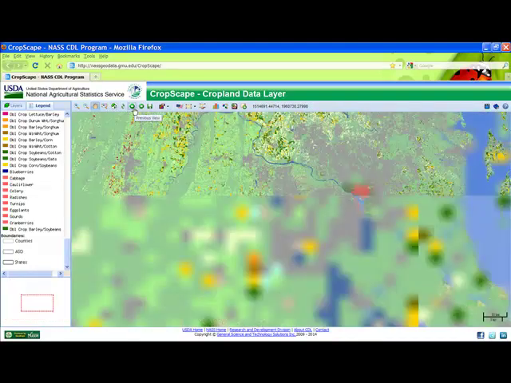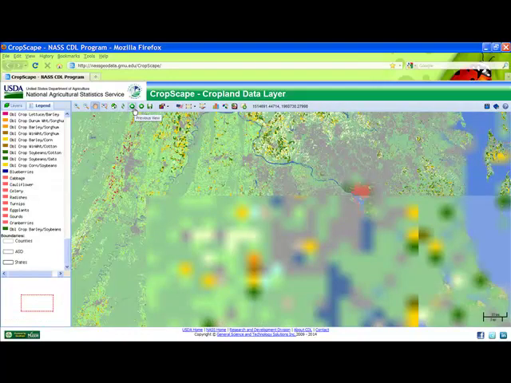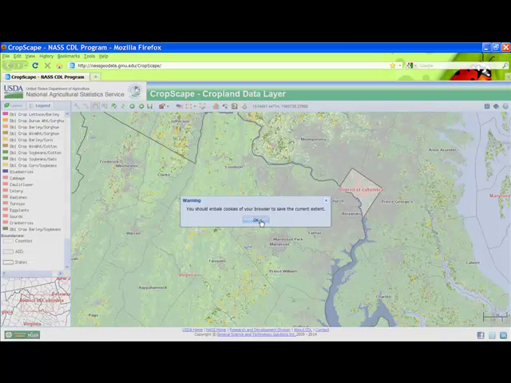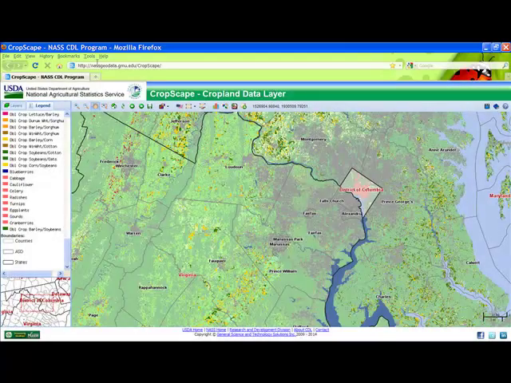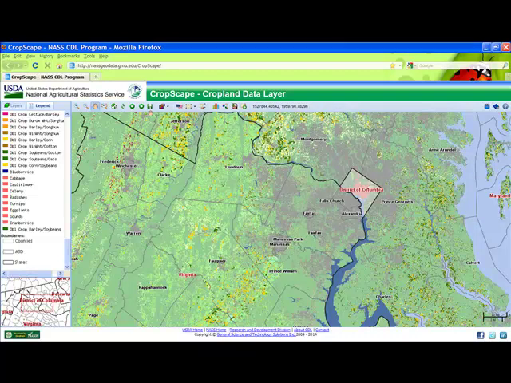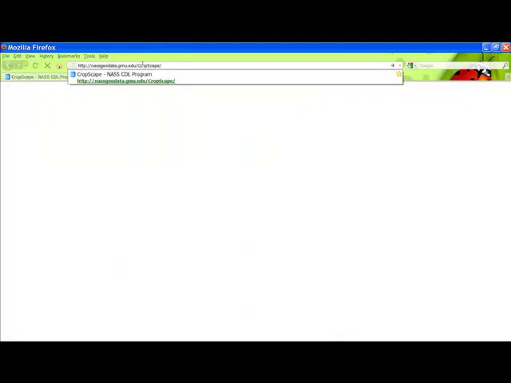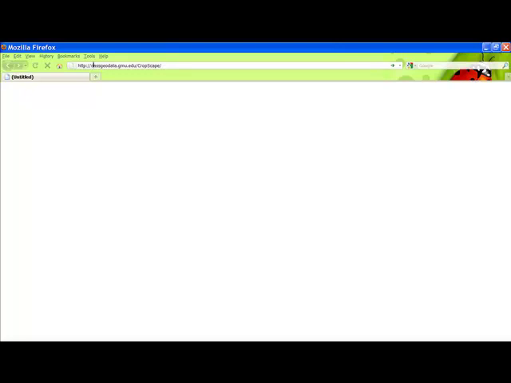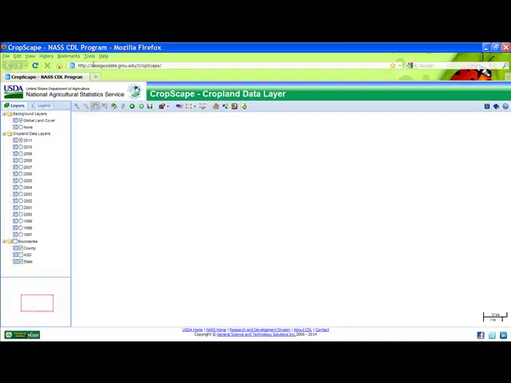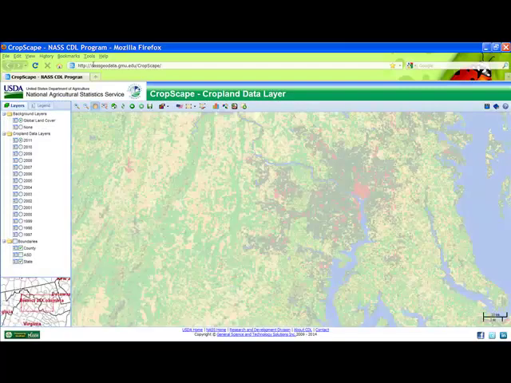Users can save the current map extent as the initial extent for next time's use just by clicking the Save button. In order to do so, the user needs to allow cookies for the browser. If you haven't enabled cookies yet, simply enable them. Click the Save button again, close the browser, and then reopen CropScape in a new window. The map is displayed in the saved extent.